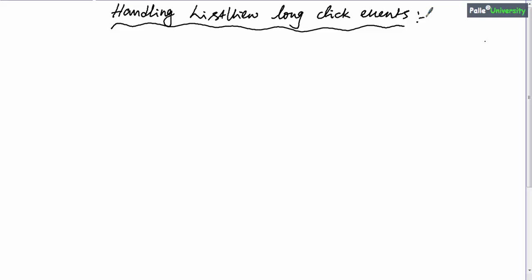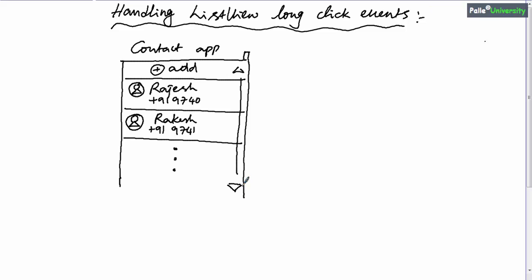In this session, we will discuss how to handle list view long click events. Have you ever observed a contact application? If you observe a contact application, it will display a list of all contacts using a list view. Now, on that list view, if the user clicks on any element, that will open one more screen which will contain the detailed information about that element.